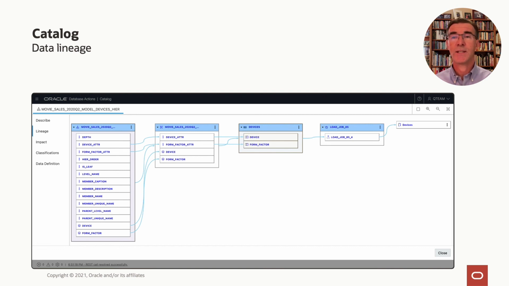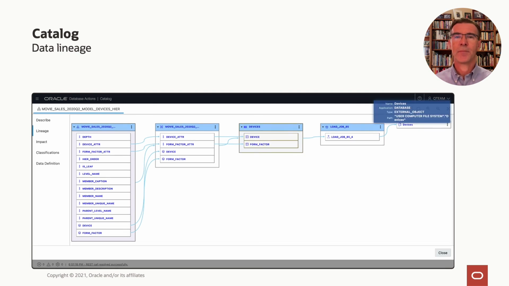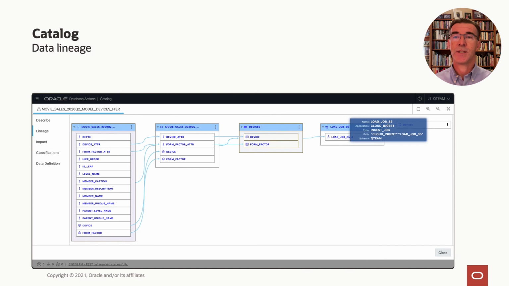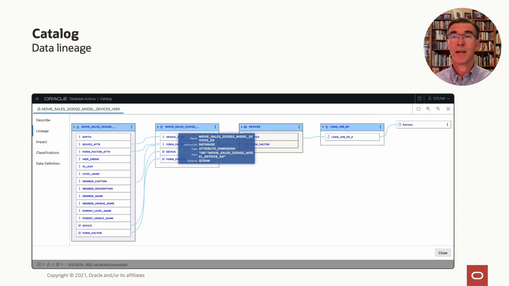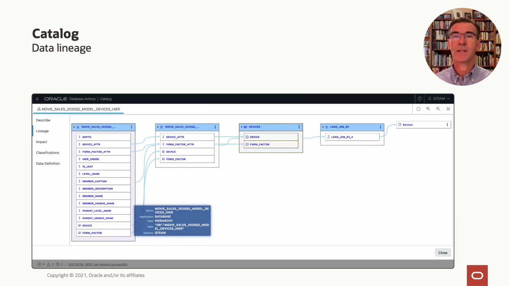For example, here we see the lineage of the devices hierarchy. We started with a file on my Mac. We imported this using the data load tool, which created a table. The business model uses this as an attribute dimension on which the hierarchy definition is based. So this is what enabled the roll-up of movie consumption data from iPhones and Androids to the category of smartphone, as we saw in the pivot table just now.